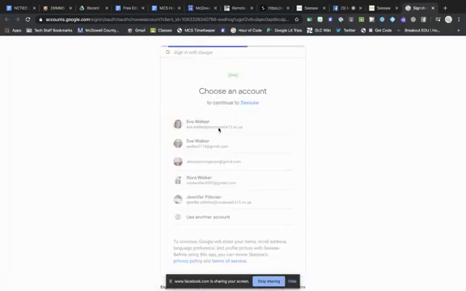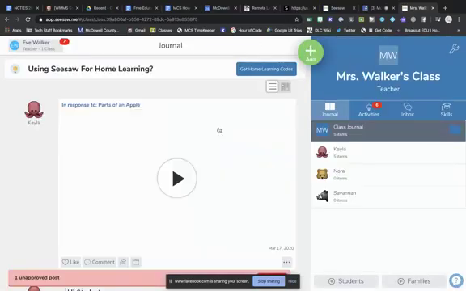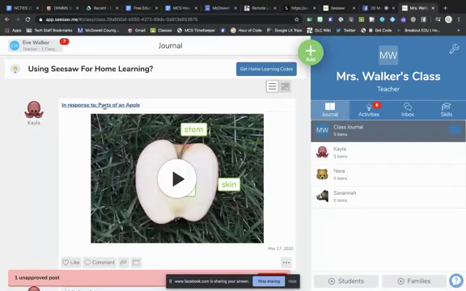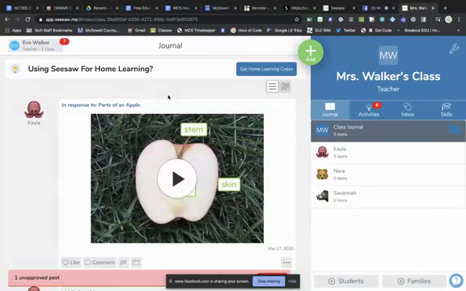Choose your Google account, and it's going to redirect you to your class page. If this is your first time, you can join a school. I can't remember how it prompted me here, but you can join the school that you are a part of. And it kind of gives you that learning community of your school built into it. So that's nice.